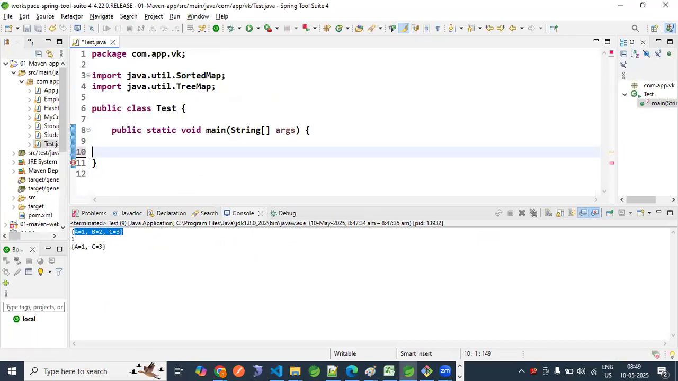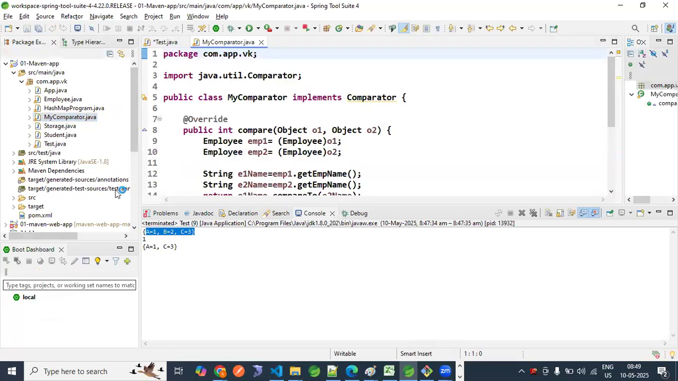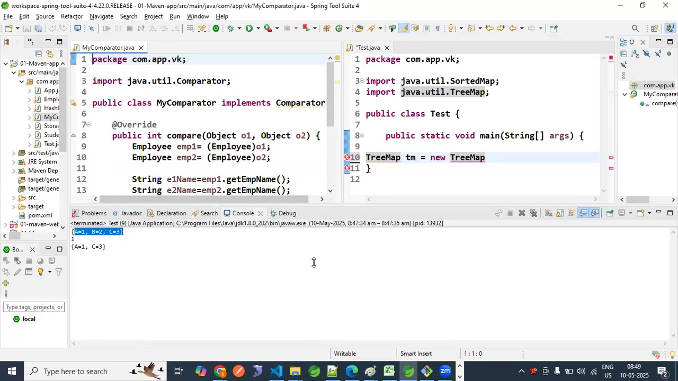Let me create some tree map. TM equal to what? New tree map. See, I can pass some comparator object, right? Let me open this class. I will split my two classes into two parts. Okay, I divided two parts.